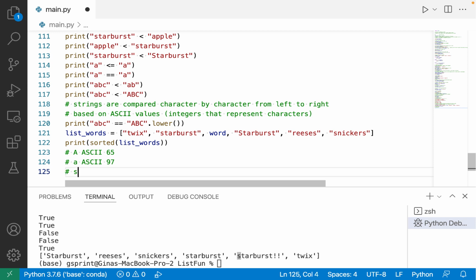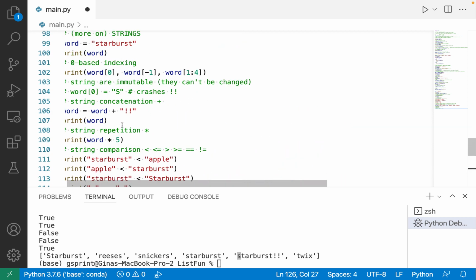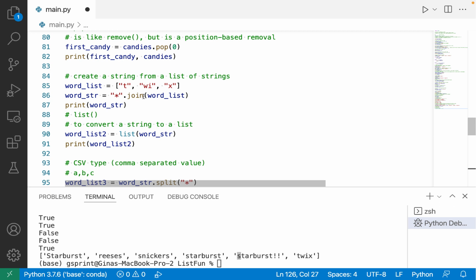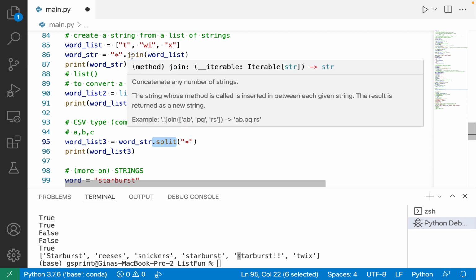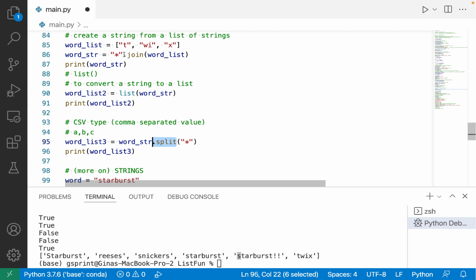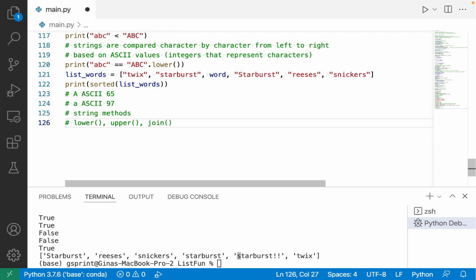All right, let's take a look at some other string methods. So for example, we already saw lower. There's also an upper. There's also join, which I showed a demo of in a previous list video. There's also split, which I showed in a previous video as well. Join can be used to essentially stitch together a list of strings into a single string, and then split can be used to take a single string and split it into individual strings that are stored and returned in a list. So I'll just write those here. So we've got lower, upper, join, split.